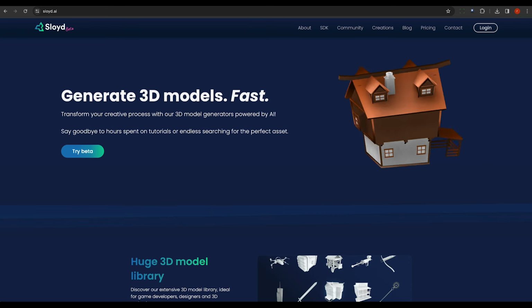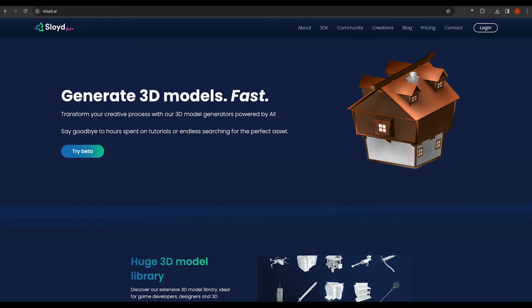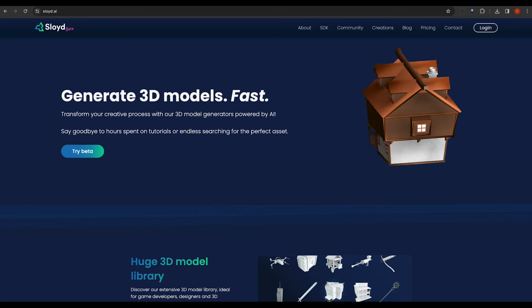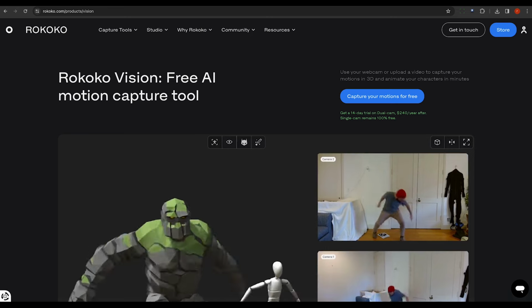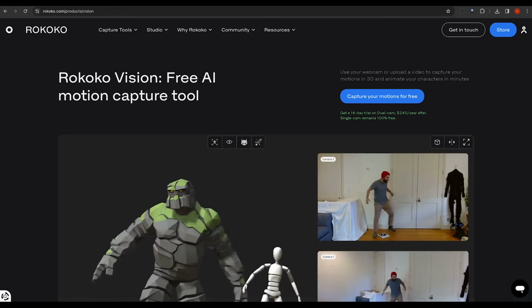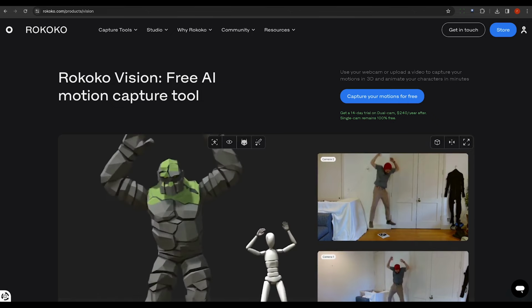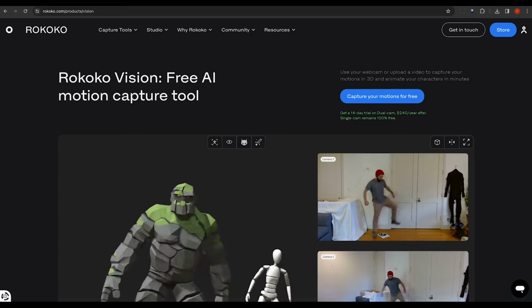For non-living entities like props and architectural assets, Sloyd is a perfect fit. It's a 3D modeling platform that's tailored to the needs of game developers, architects, and artists. Rokoko Vision, a video-to-3D AI generator, is a game-changer for digital characters. It records, previews, manages, and exports motion capture data, making it a valuable tool for animation and gaming.